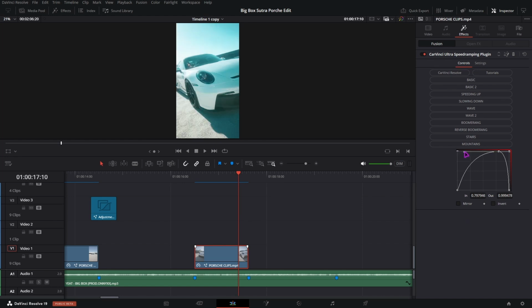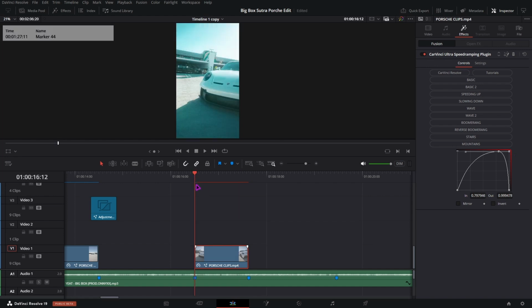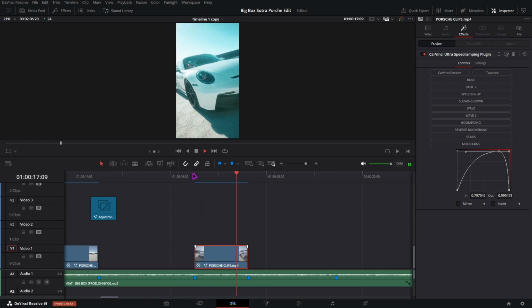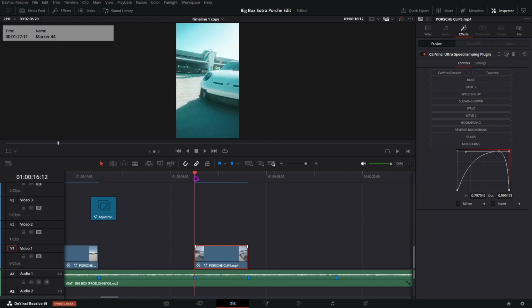After that, I can also adjust these handles right here to adjust the speed ramp to my liking. And now let's wait until this red line turns blue, just like that, and let's play it. Now this looks exactly how I want it to be. And just like that, I already speed ramped one clip.